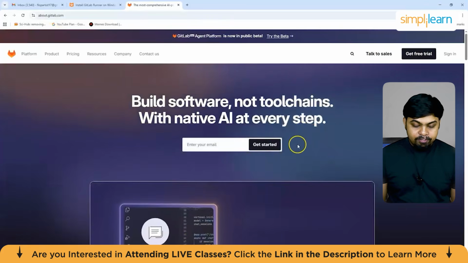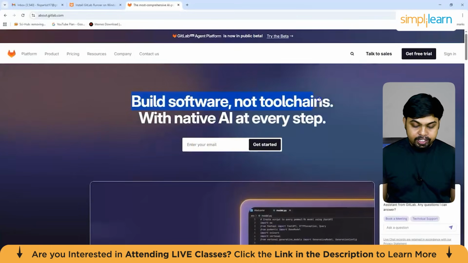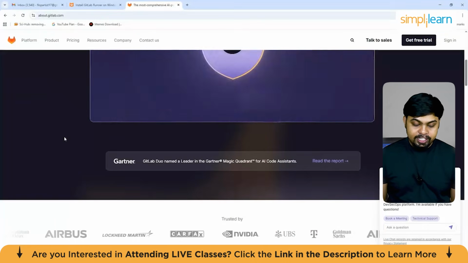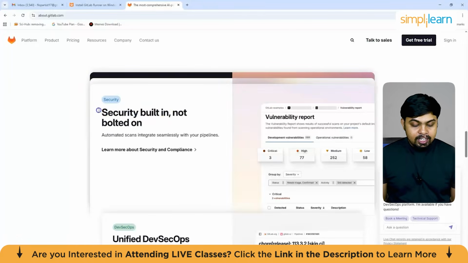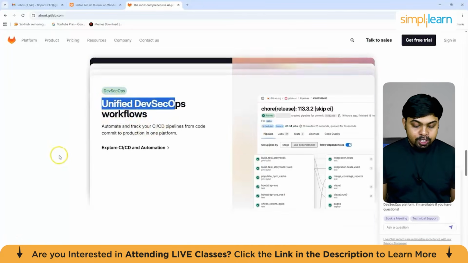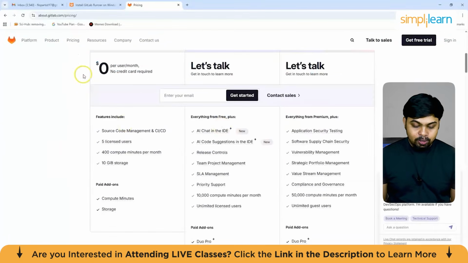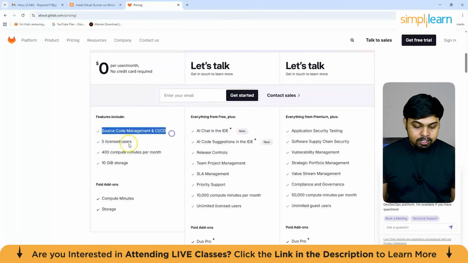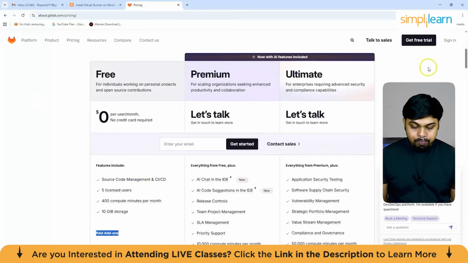Now you also have a web version of this. You can see "Build software, not toolchains, with native AI at every step." So you can also work on the web location if you're not comfortable with the local system version. Less time, security built in, unified DevSecOps workflows. These are the features that we discussed in the tutorial. So here you can see three versions: Free, Premium, and Ultimate. We will be going with the free version: source code management, CI/CD, 5 licensed users, paid add-ons, etc.